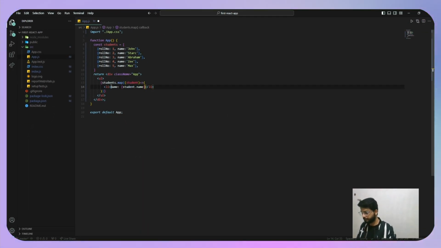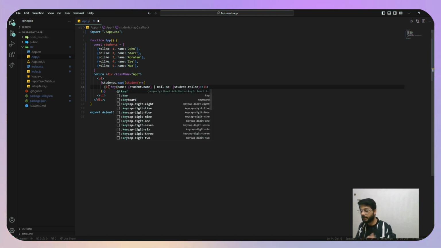name, then roll number, and after that you will write a key here. Make sure the key is unique. In this array the unique thing is roll number, so I will add roll number as a key.